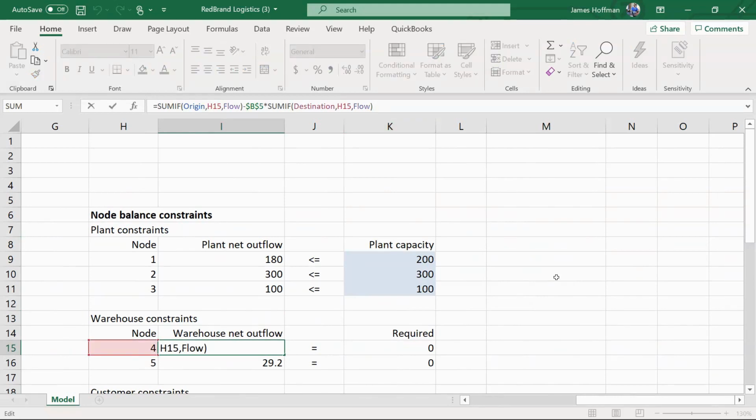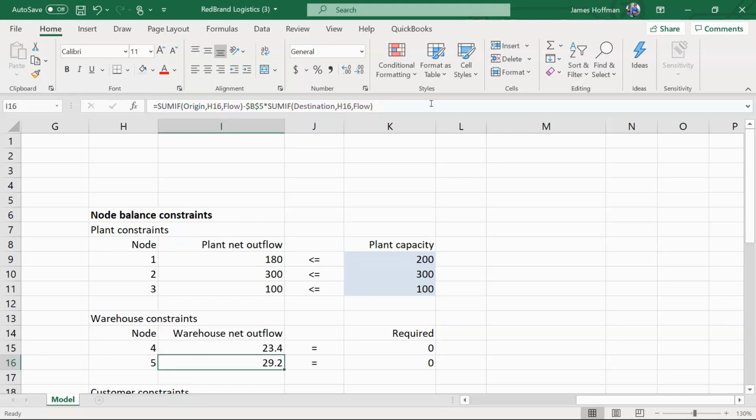So this one should say equals SUMIF origin H15 flow minus $B$5 times SUMIF destination H15 flow, and then this one should say the same with the H16. This one should be equal SUMIF origin H16 flow minus $B$5 times SUMIF destination H15 flow. So we just added those shrinkage factor percentages in front of the destination part, and that was really the only change.